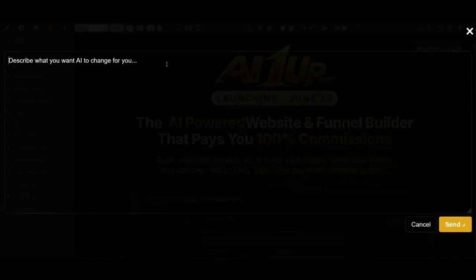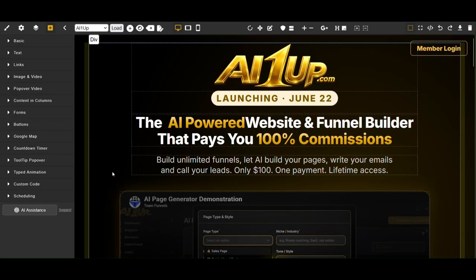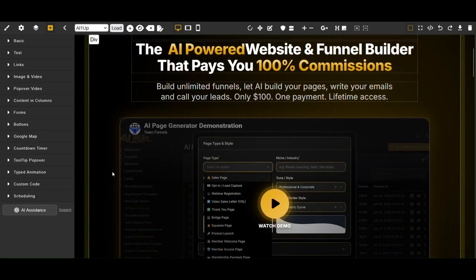You click that and you can type anything you want to Claude or OpenAI to make changes to your pages. So once you've generated the pages with AI, you can use this AI page assistant to make any kind of alterations that you want. I'll just show you something I did really quick here.